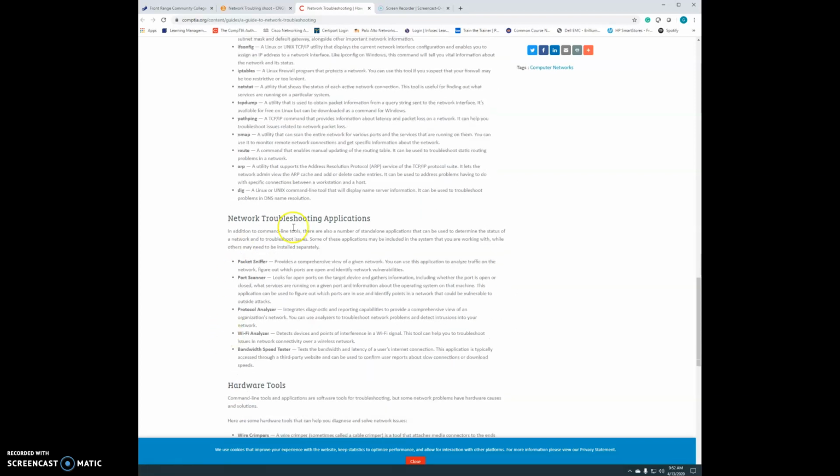Network troubleshooting applications, packet sniffer. We messed with Wireshark in 124. Port scanner. There are port scanners available from the web that check from the outside in. And there are also port scanners that are available as software, which we're going to find out this week when we do our lab. Protocol analyzer kind of tells you what's on our network.